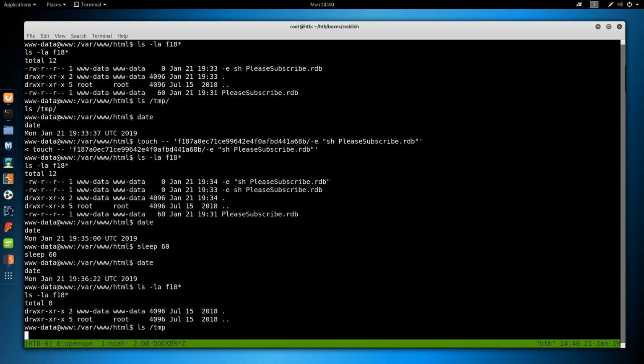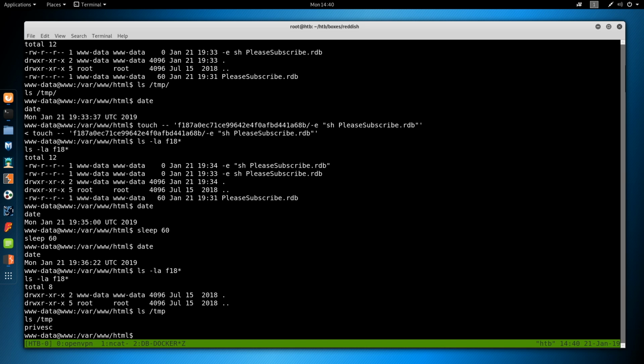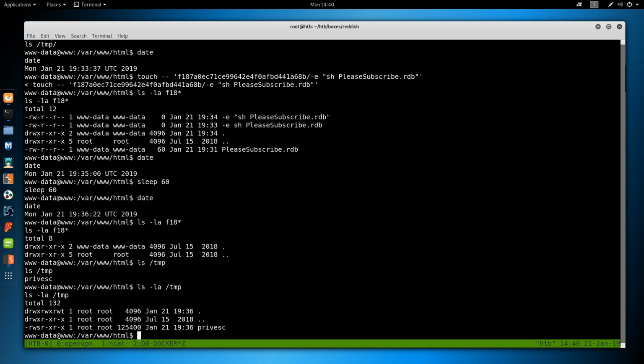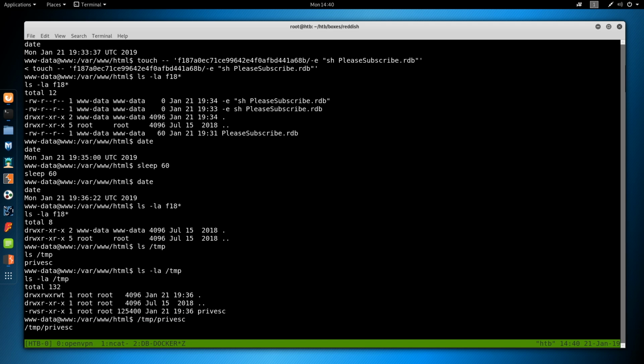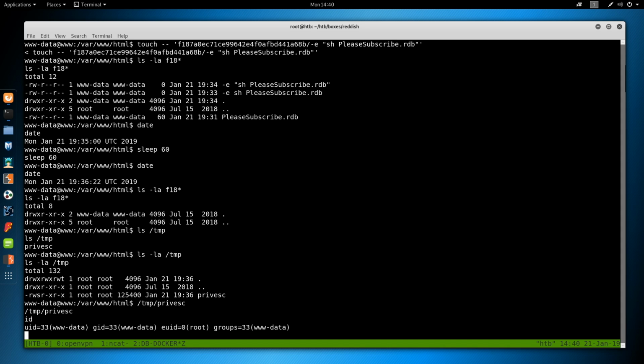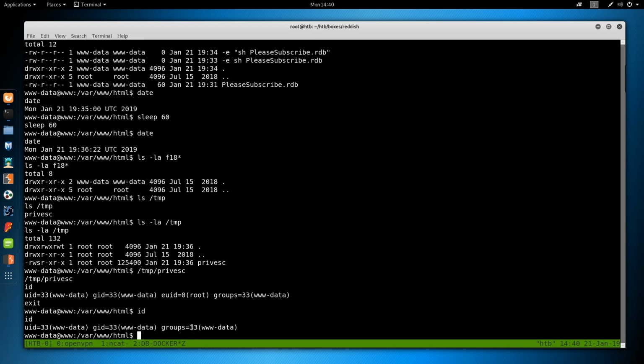If we look at temp, we do have privesc. We do ls -la on temp. It does have that setuid bit. So let's try executing it. So /temp/privesc and do id. Our effective ID is now root. And if we exit this, did id before, we don't have that.